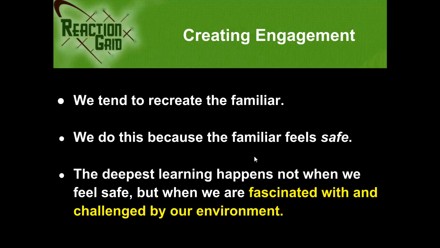Those types of things happen when we're fascinated with and challenged by our environment. So in terms of best practices, think about that when you're creating immersive 3D experiences. You want to fascinate people and challenge them at the same time. Because I guarantee if you think about some of the most amazing things that you've learned in your life, they happened not when you were bored. They happened when you were fascinated with and challenged by your environment and the people in your environment, the place and the people.